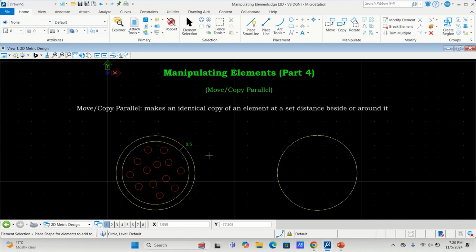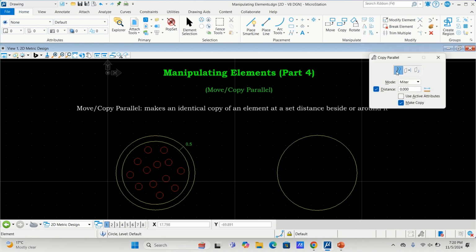So we can select the Move/Copy Parallel tool located in your home ribbon toolbar under the Manipulate section. Make sure it's selected to element, the two wavy lines, and the mode is set to original because we just want to take the original and copy it. And then, since we know the distance, we can set that to 0.5 and click on our circle.